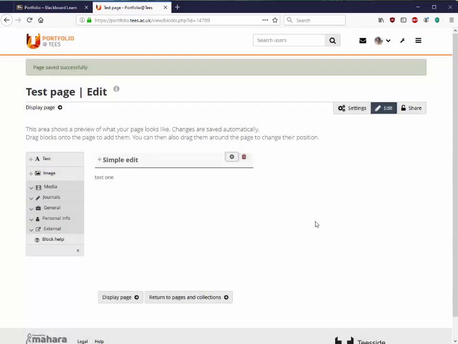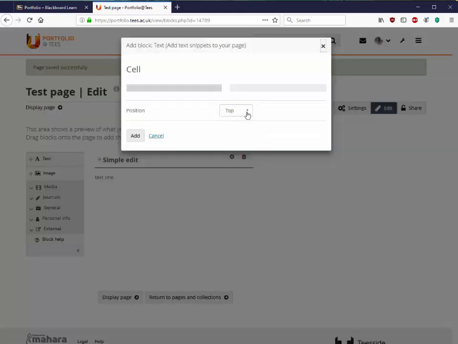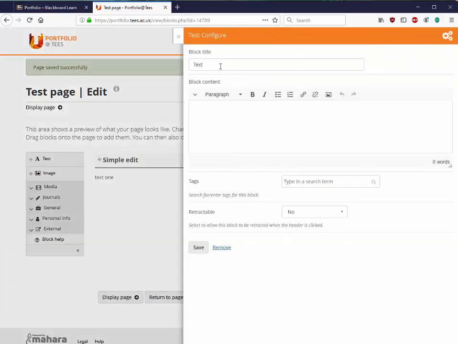Now, we're going to add another text block here, and this will give us a choice of where we want to put it. We can put it after the first one we put in, or we can put it after the second one. What we're going to do is just put it next to the first one. So click on Add. Text 2. I'll call this Test 2.